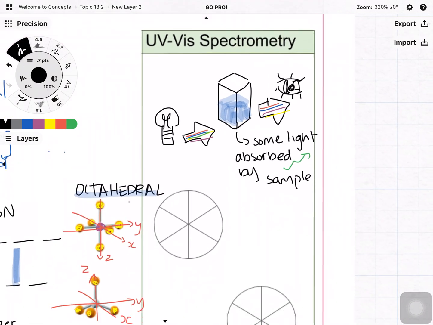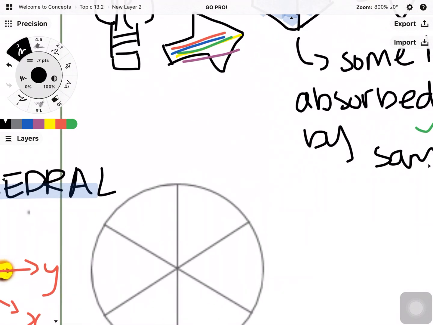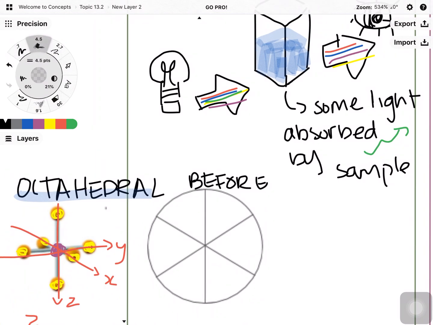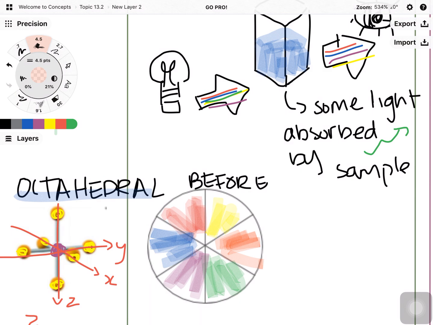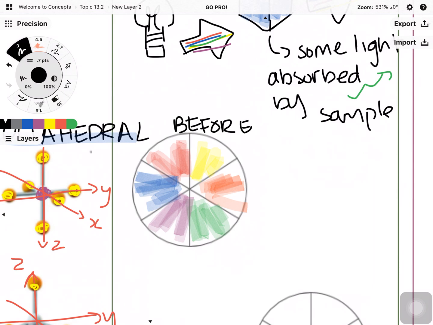So before we put our light through our sample, so this is the color wheel of before, we have all of the colors. So let's color that in. So we had red, green, yellow, purple, blue, and I need an orange. Let's choose this one. So before we had all of the colors appearing in our light, and so to our eyes it appears white.